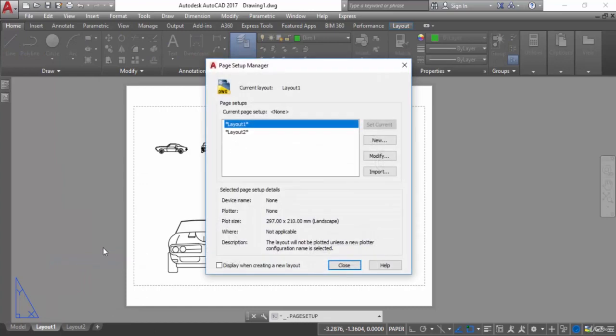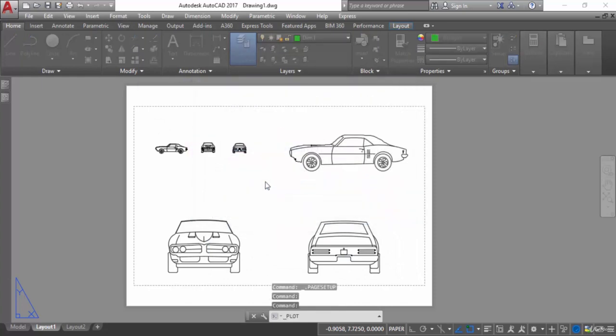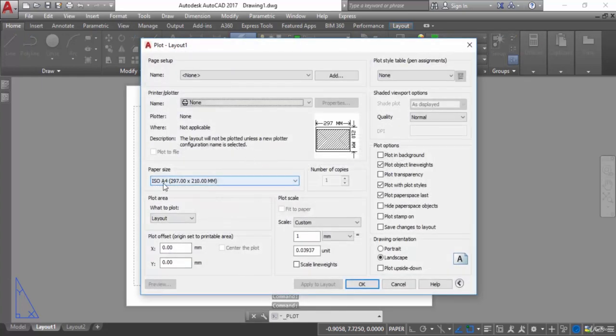I will click here and you can see at the bottom the plot size, that is 297 by 210. It means this is A4 size paper. Let me check it again. I will go into the plot and click here. Now you can see this is ISO A4, 297 by 210 mm. Okay, this is A4 size paper.